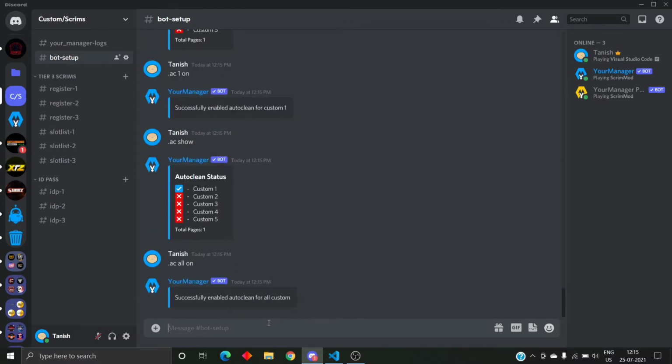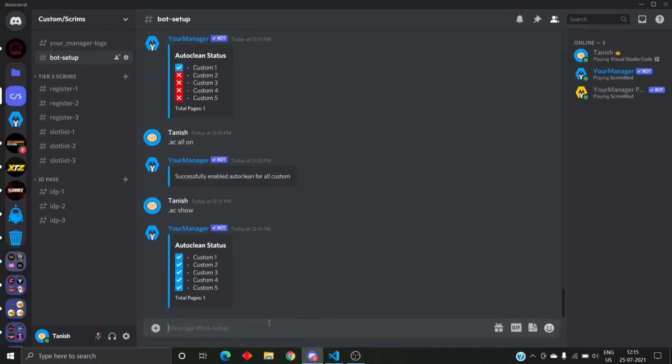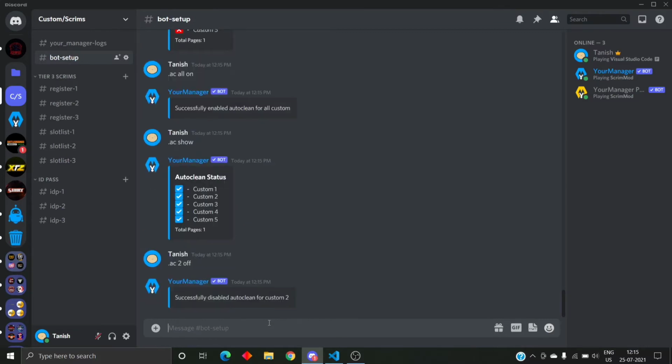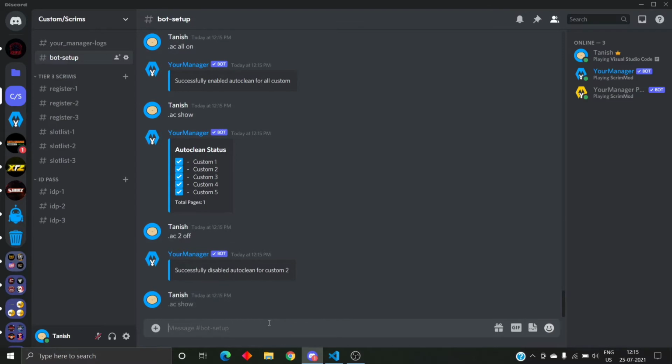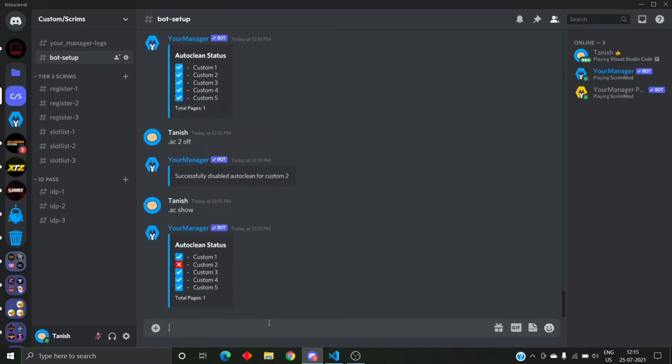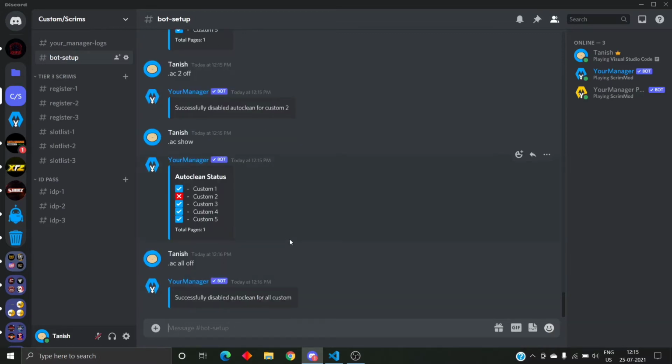Now if we want to enable it for each and every custom, we will type .ac and instead of the custom number we will type all. It will enable it for each and every custom. We will do just the same to disable it. We type .ac, the custom number, and then off. See, disabled for custom 2. And if we want to do it for each and every custom, we do the same, .ac all, and instead of on we type off. So here it disabled for each and every custom.